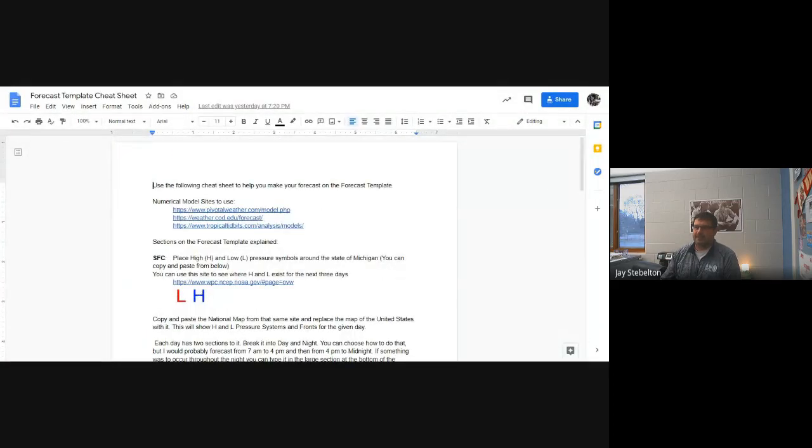For example, if I go to this site right here, that brings up the current map. You will actually just cut and paste this. I'll show you how to do it. You'll cut and paste this entire map or copy the entire map and then paste it over this map here. And then resize it.